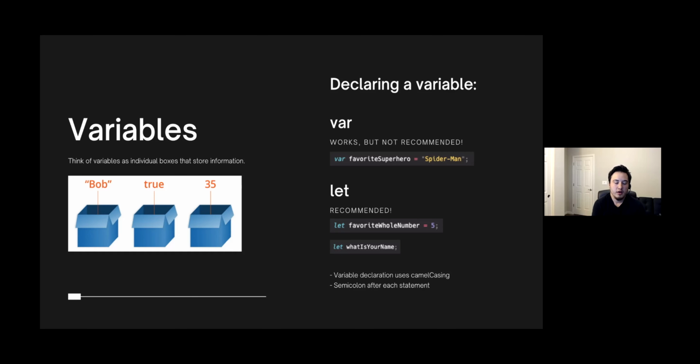So there's 2 different ways that you can declare a variable. One of them is with the var keyword. Now that works, but that is not recommended, and I'll go over why in just a few seconds. As you can see with the code snippet here, you write var, then you write the name of the variable, and then you set it equal to a data piece, whether that's a number, a string, or a Boolean, which we'll go over in the next slides.